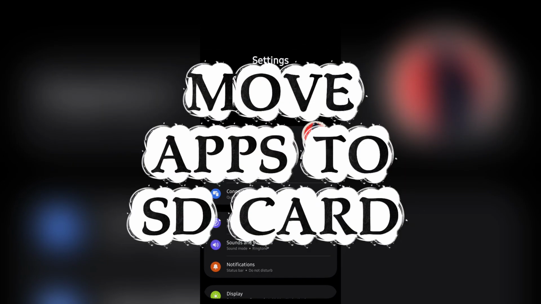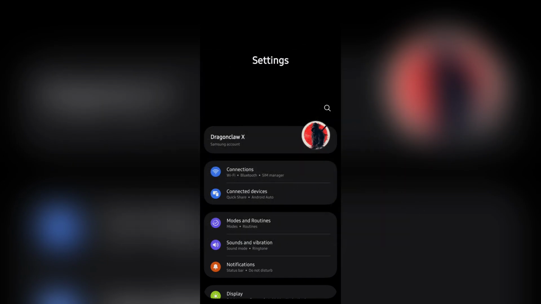How to move apps to SD card on Android. Now, in order to move apps to SD card on Android, let me tell you beforehand that this option might be available to only some of the devices. If your device has this option, then only this can be applied, otherwise not.